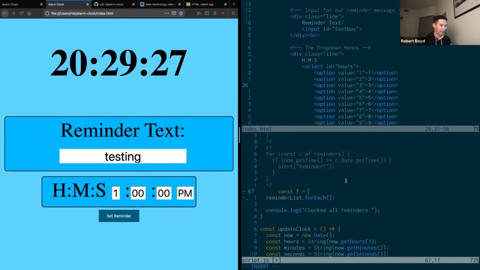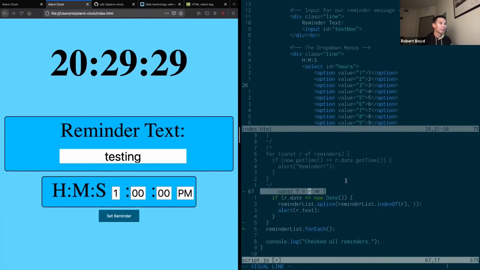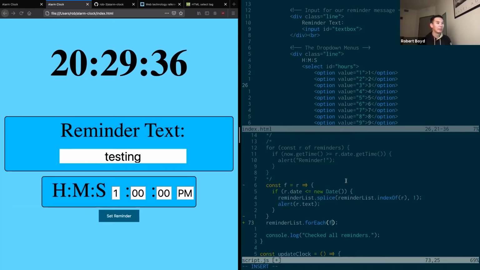const f equals this function, right? And then I could do this. So if this helps you to think about it conceptually, then maybe think about it like that. But if you're creating a variable just to use it immediately, it's kind of silly, right?